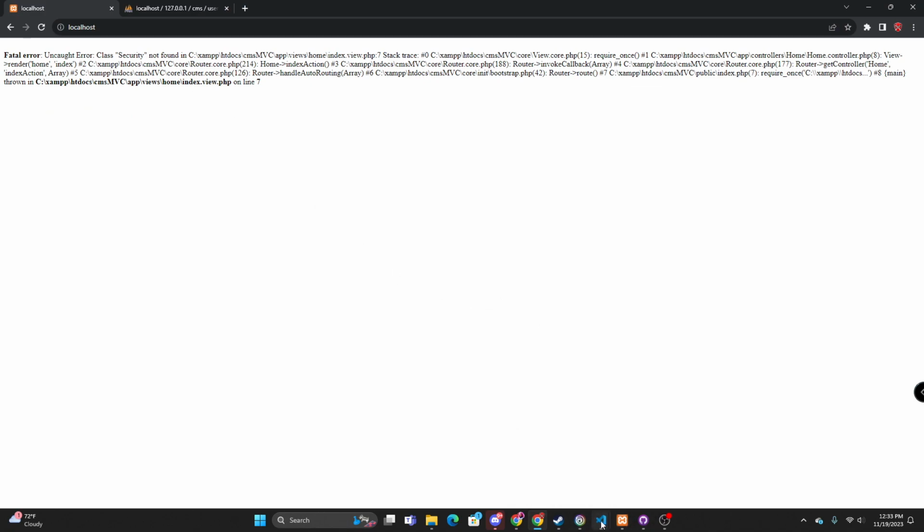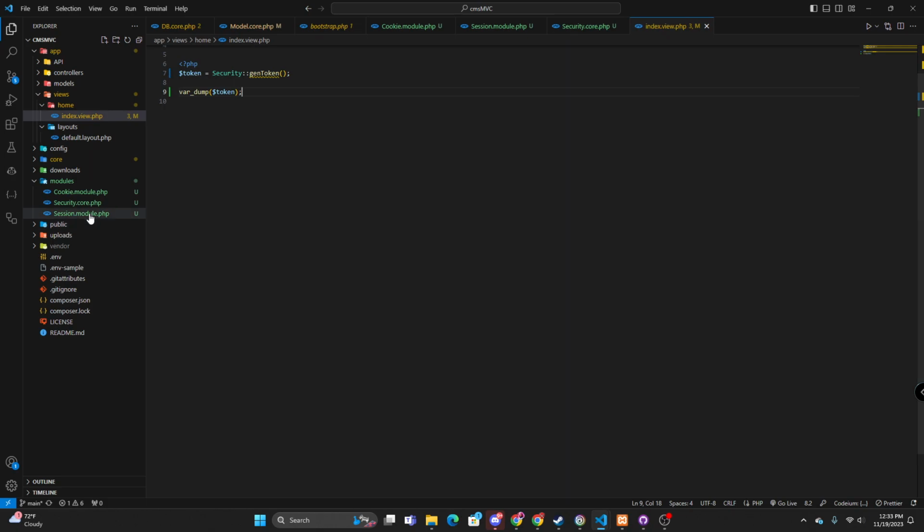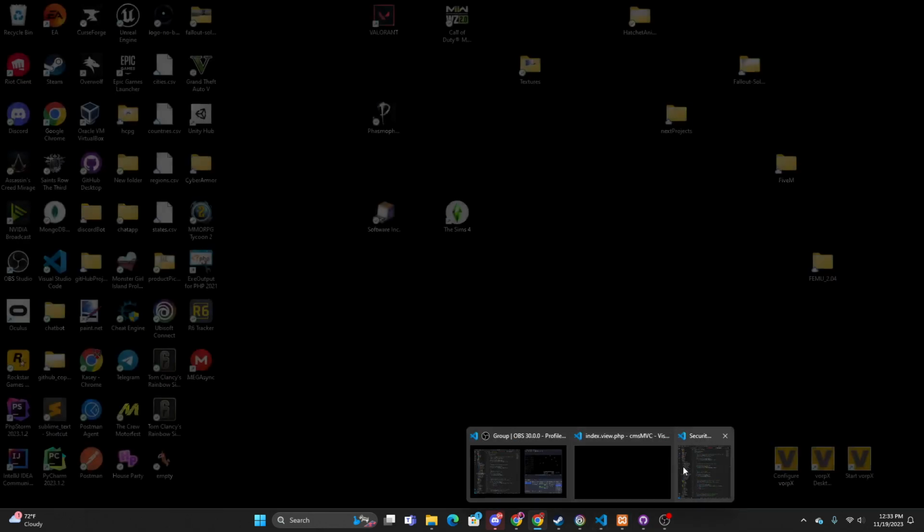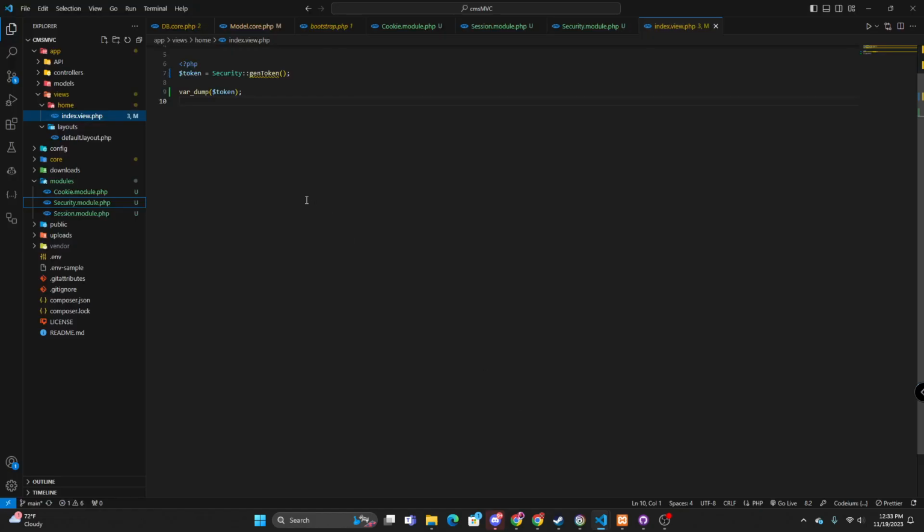I bet I didn't name that right. Yeah, I named that security core by accident. This should be security module. Basically, it's the same thing. And that's coming back as null. So let's see why that's coming back as null.